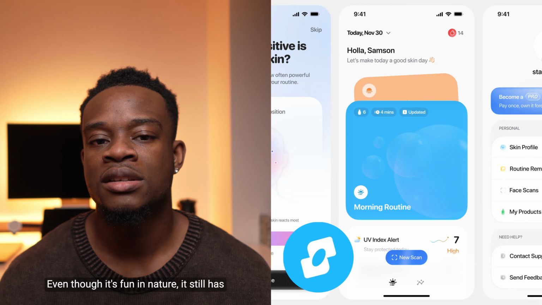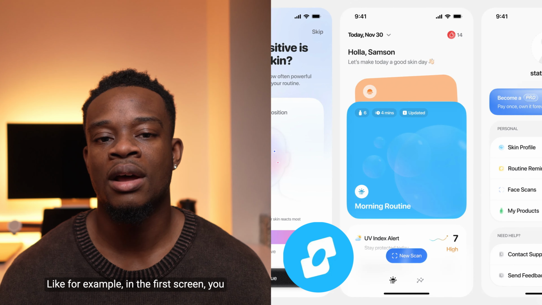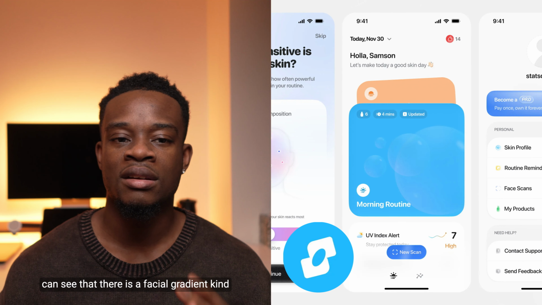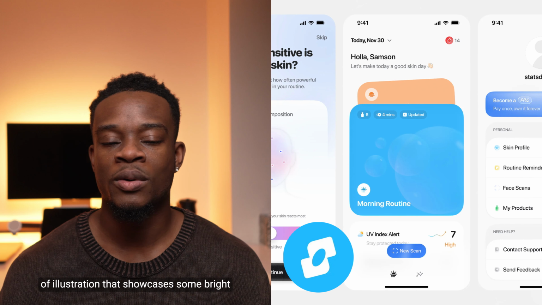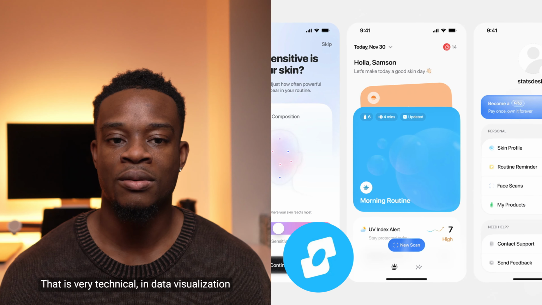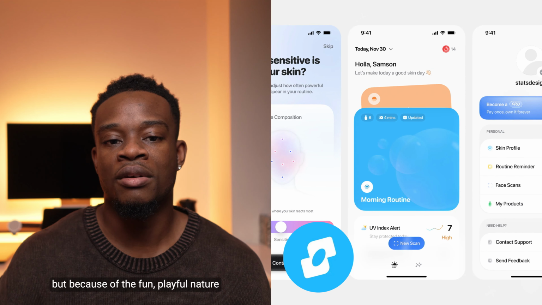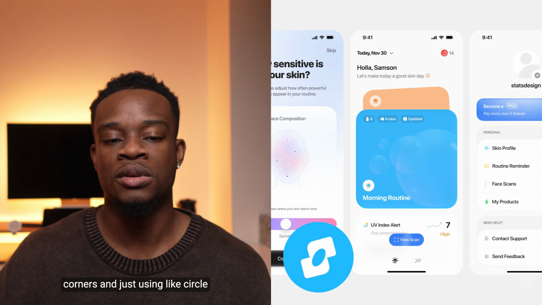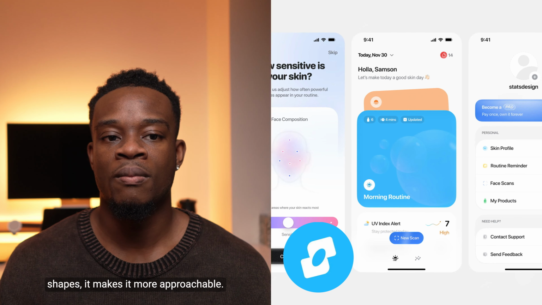Even though it's fun in nature, it still has some technical bits that are very well done. For example, in the first screen, you can see a facial gradient kind of illustration that showcases some bright spots for whether your complexion is mild or sensitive, and you have a slider underneath. That is very technical data visualization, but because of the fun, playful nature of the colors, the softness of the corners, and just using circle shapes, it makes it more approachable.